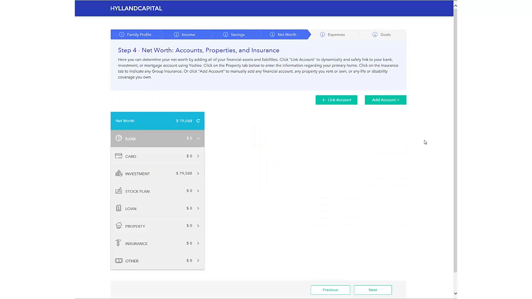The next step is to add any savings or debt accounts and other assets into your plan. This is going to be used for retirement planning purposes, for budget purposes if you want to use the software to create a budget, and it's also going to be used to calculate your net worth. So you can go ahead and add bank accounts, credit cards, any investment accounts, any stock plans if you're given any stock options through your company. You can add loans, any personal loans, car loans, or mortgages.